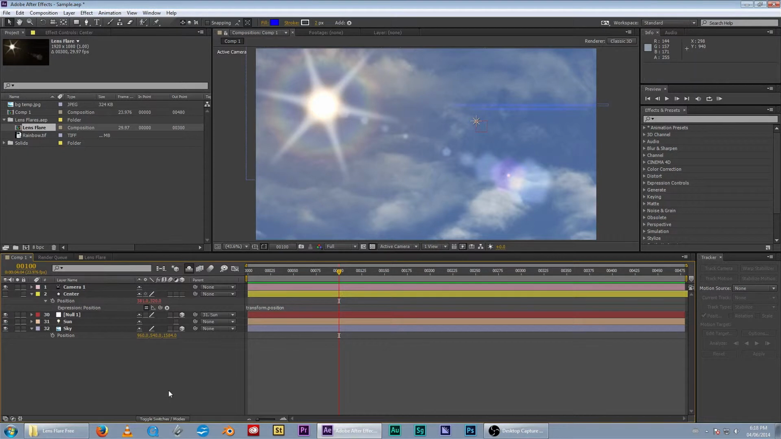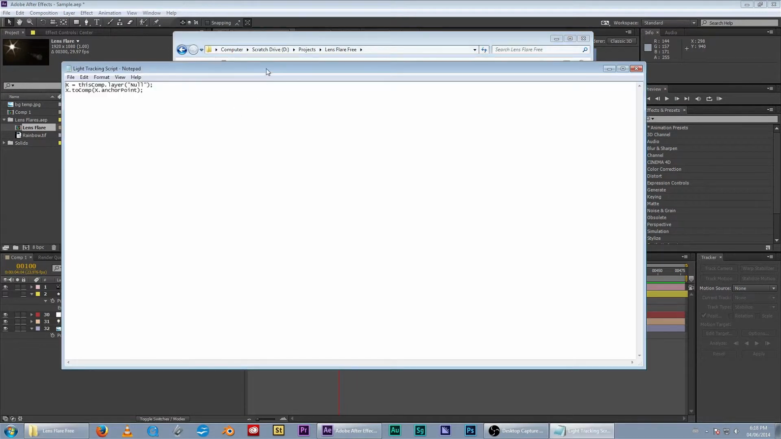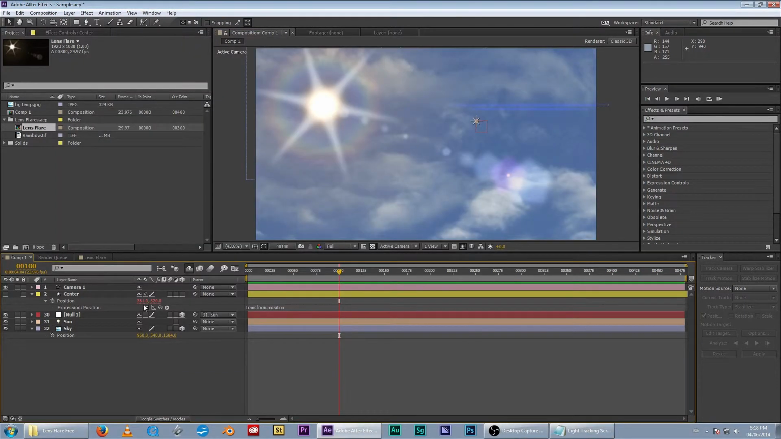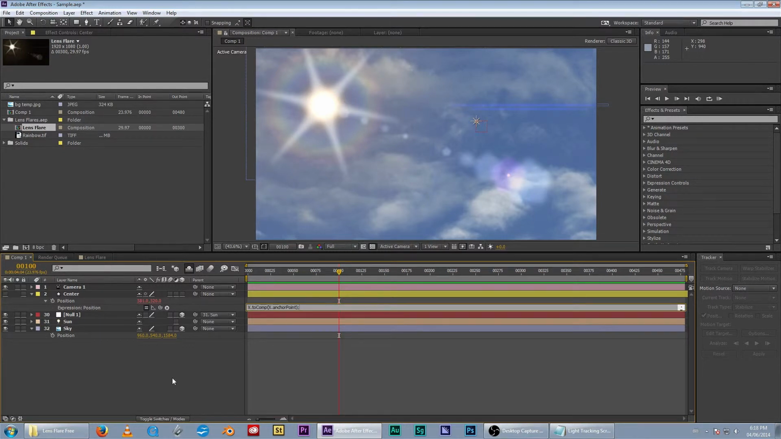Well, luckily for you, in the main project file that you downloaded, there is a notepad file labeled light tracking scripts. All you have to do is open that, copy all the text. So right click, copy, go back into here, and right where you need to put the expression, just select all the text there so it overwrites it, right click and paste. And there you go, and then click off.